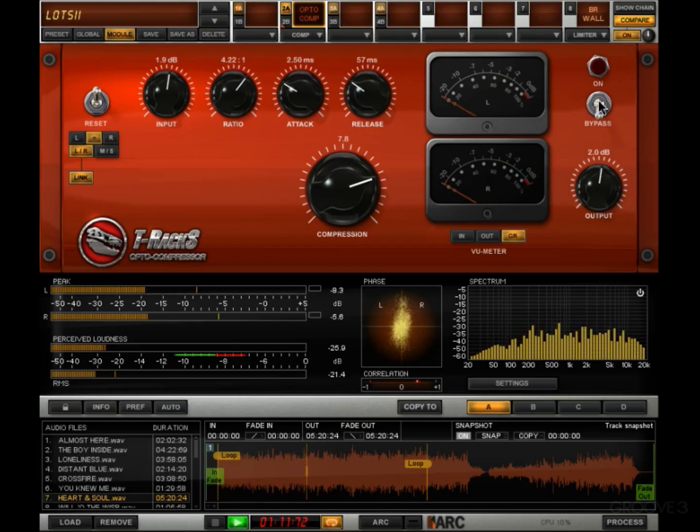It's a fair bit of compression going on there. And it doesn't really have bad artifacts going on. It's certainly making it denser, but that's its job. What if we really speed up that release and make the poor thing really suffer?